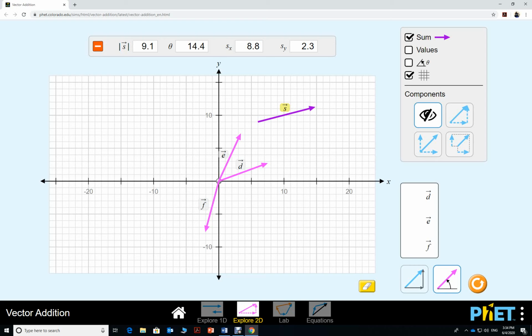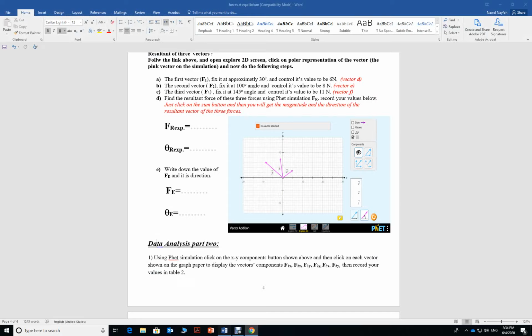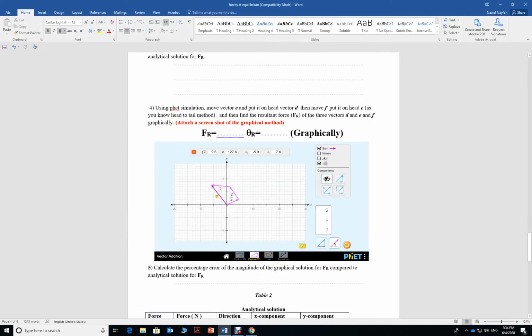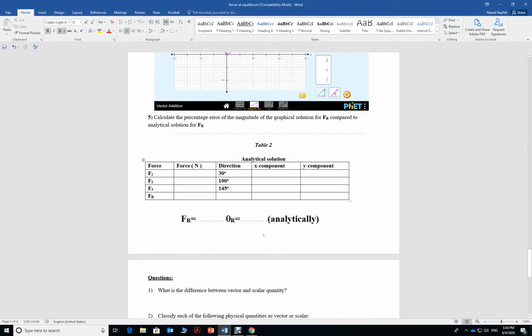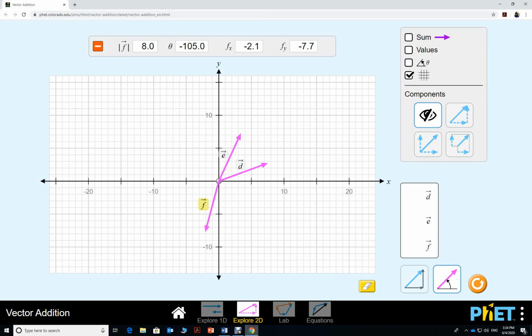Now I can click on D and get the components of D, which are F1x, F1y. Click on E and get F2x, F2y. Click on F and get F3x, F3y. Record these components in your lab report. Record the components here: F1x, F1y, F2x, F2y, F3x, F3y, and the force's magnitude, you can also get it from here.